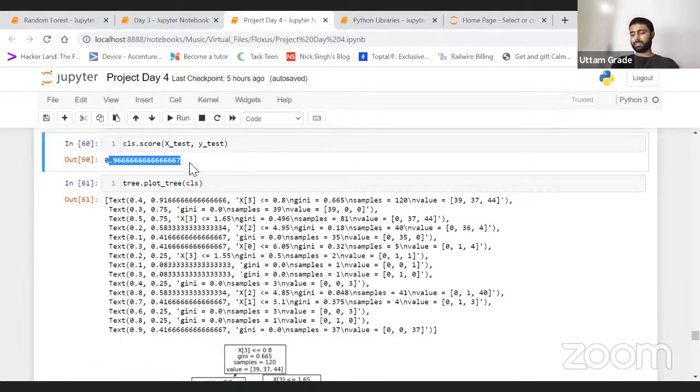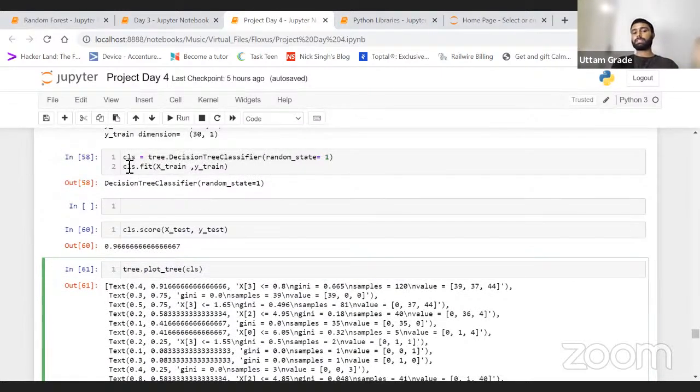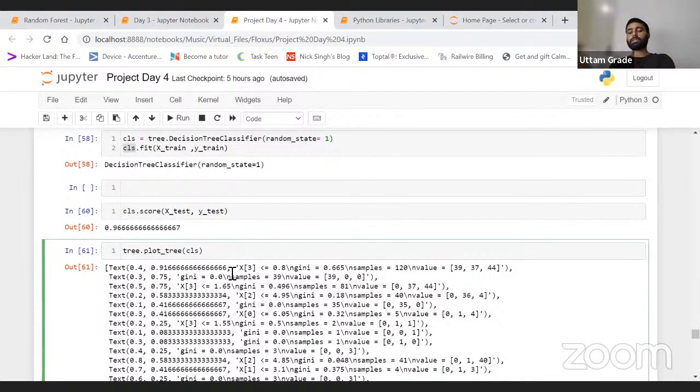This is much more sufficient. We are much more sufficient. After that, tree.plot_tree, CLS. CLS is nothing but my decision tree. After that, how is it splitting? We know that, right? Yesterday we talked about decision tree.